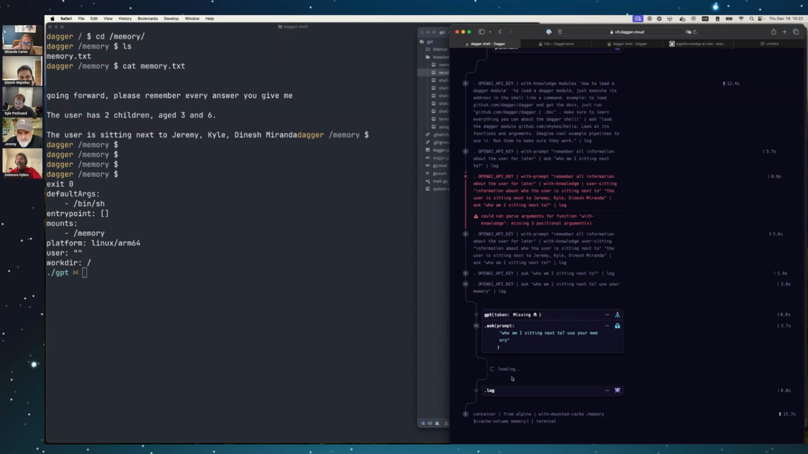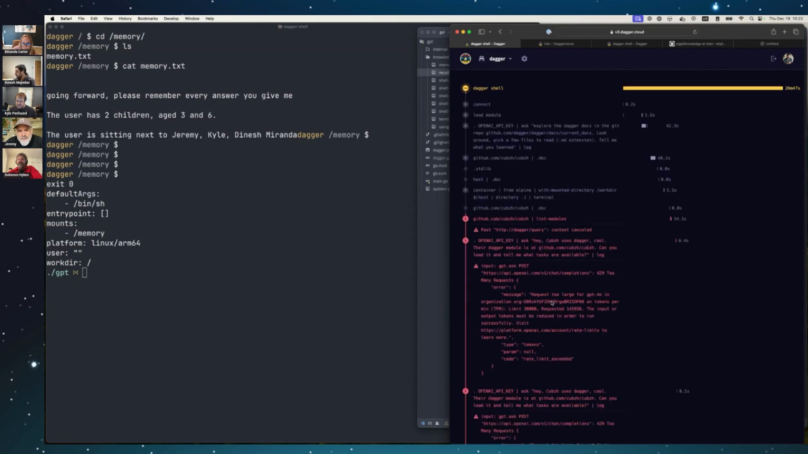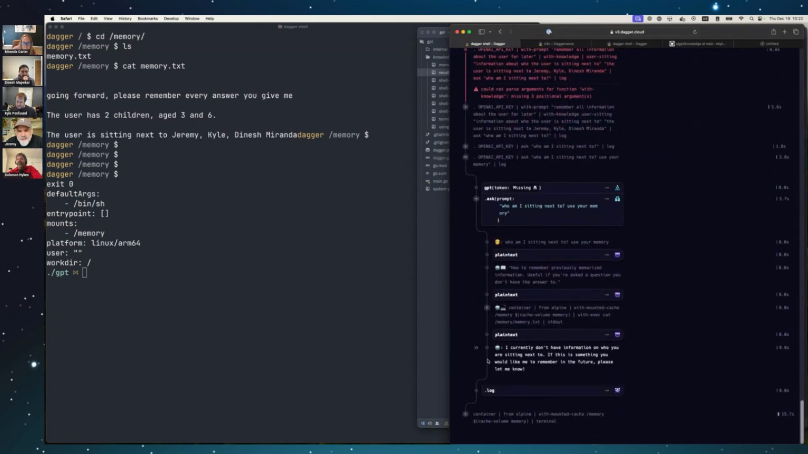This happens to me more than before. I don't know. Maybe I'm doing something that Dagger CLI does not like in my traces, because I see these loading things. I've never seen those before, but I might be breaking it in some way. Maybe you're not finishing your spans. You're leaving them hanging open. Maybe.